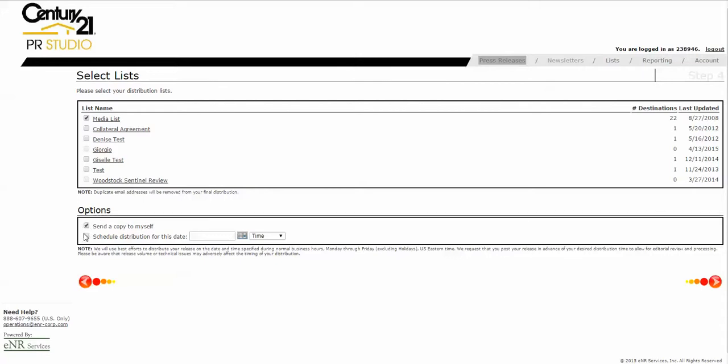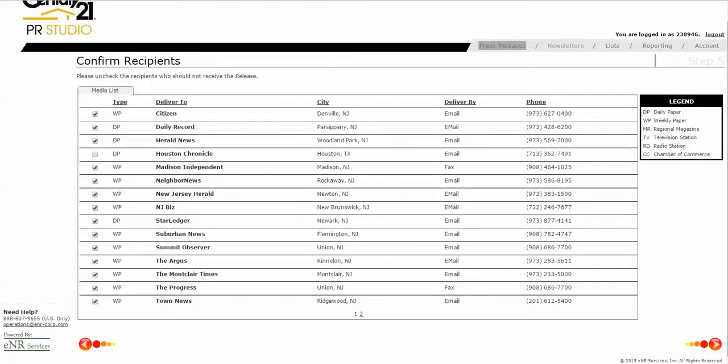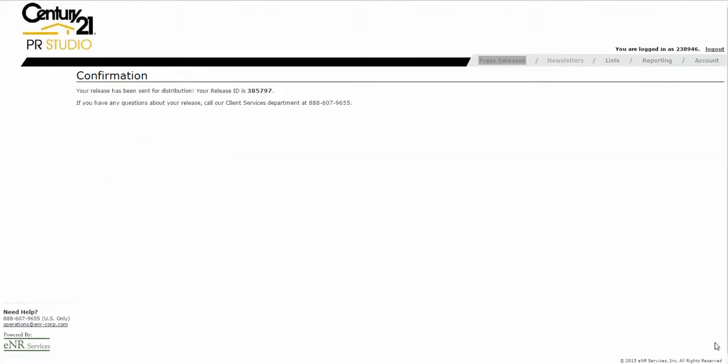And if for any reason you need to delay the sending this out, you can click on Schedule Distribution for this date. But I'm going to have it go out immediately. I click the next red button, and it will give me all of the recipients that it's going to be sent to. If for any reason I wanted to get rid of one, I just simply uncheck the box. And then the next step is the final step here. We click the red arrow, and the press release has been sent. That's all there is to it.